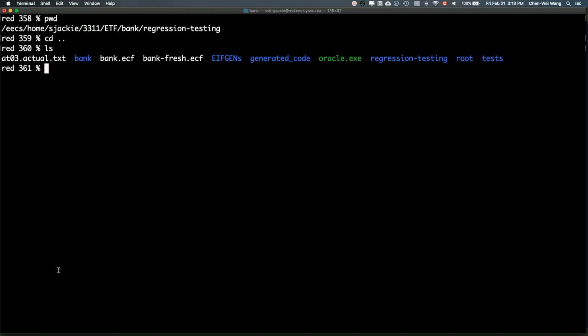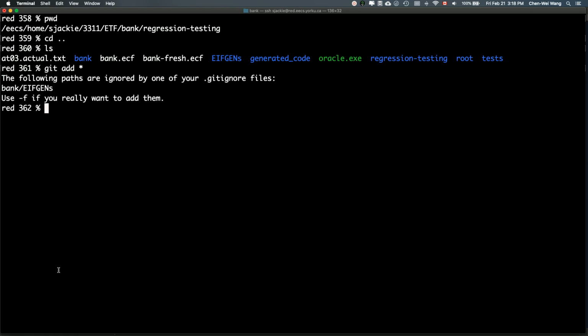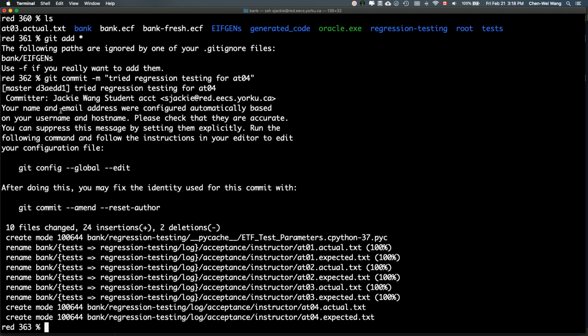So I can just say git add, which adds all the changes to my current local repository, and ifgens is ignored. Then I would say git commit, put some message over here, and we'll just say tried regression testing for AT04, right? That's what we did. Okay, of course, we're going to make sure we commit. Okay, so these are all the changes we did. I just confirmed it's correct.